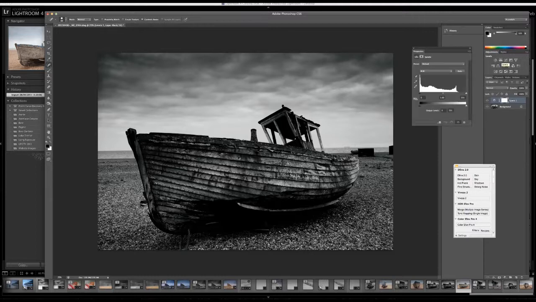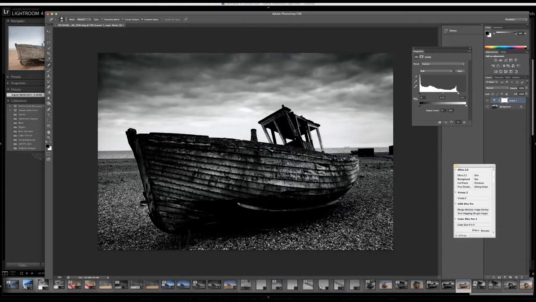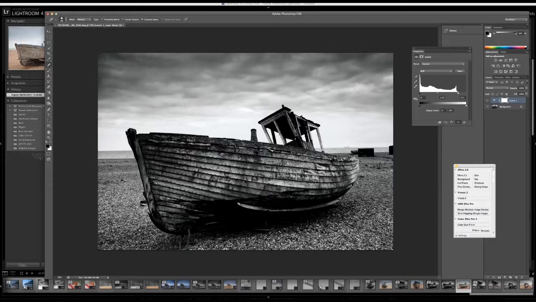Then I would open up levels. And here, as you can see, it shows the histogram. I would bring the whites right to the edge of the point there, which obviously brightens up the image, but a little bit too much in places. So I'll take my mid-tone slider, and I'll just have a little slide around, just to see, you know, get it to a point I might like it.